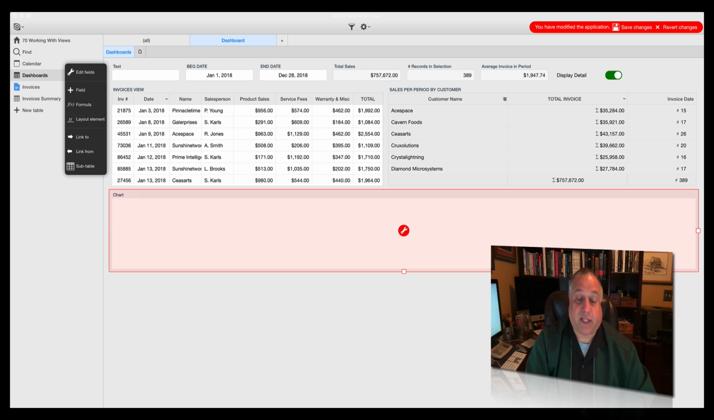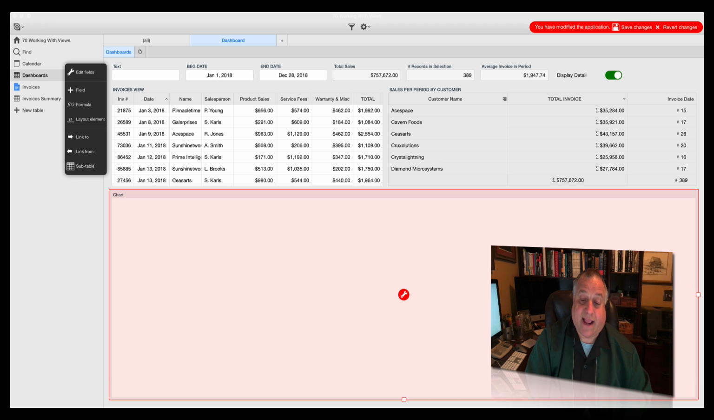I'm going to place this chart view, this graphic view, in the bottom half of the screen, and with the element selected, grab the sizing bar at the bottom and drag it down so it takes up the entire bottom half of the screen. Save the changes.